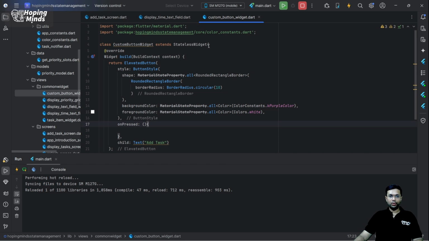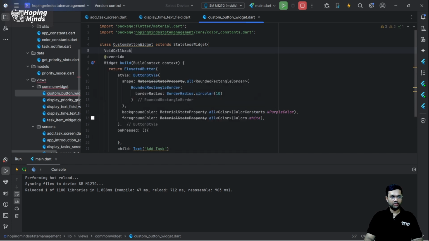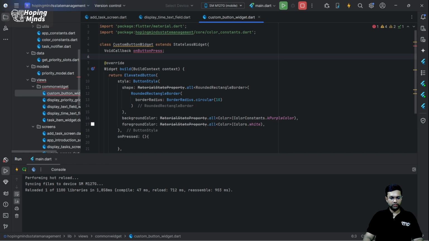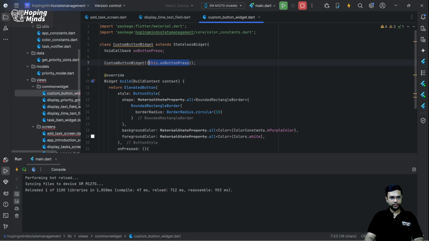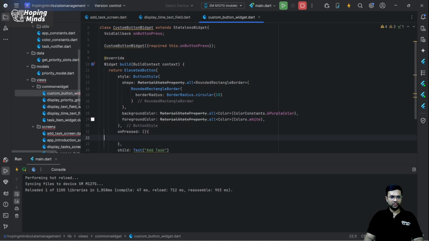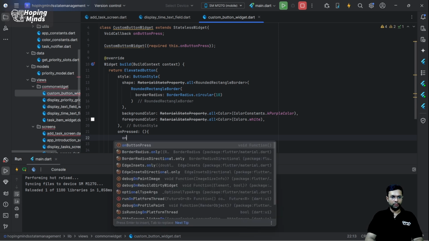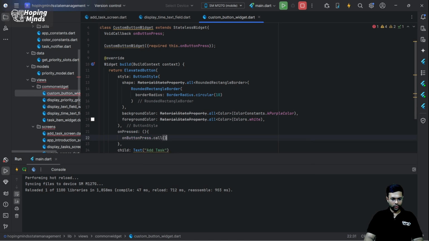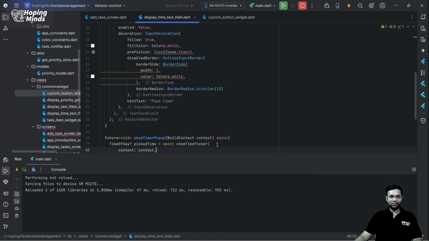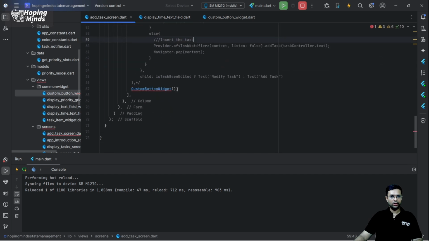Next, you might be wondering how do I identify the tap event. So let me teach you something called a void callback on button press. In the constructor I'll make this on button press mandatory. So what will happen? If you press this button, we know that it's going to go to this on press, but this time we are going to call this void callback, and you'll notice that the add task screen shows me an error.